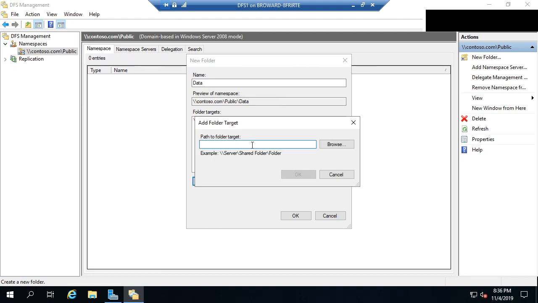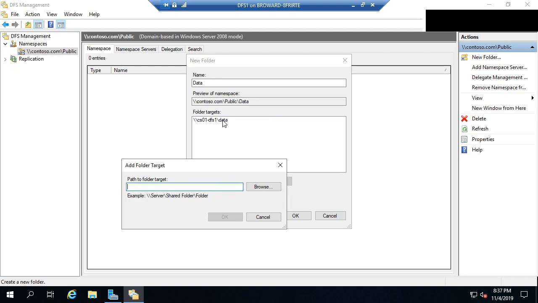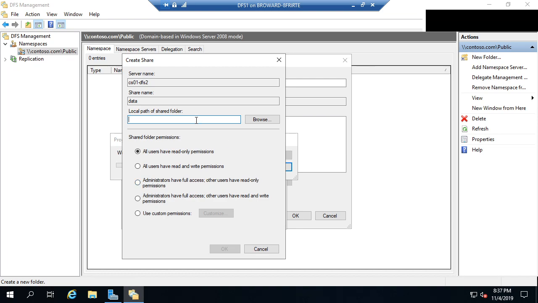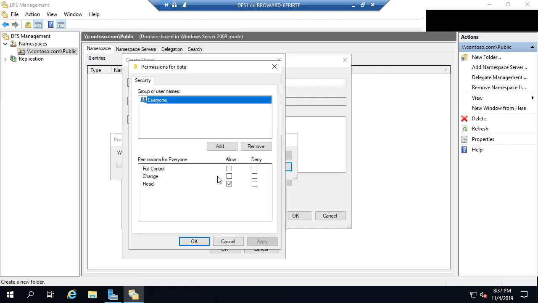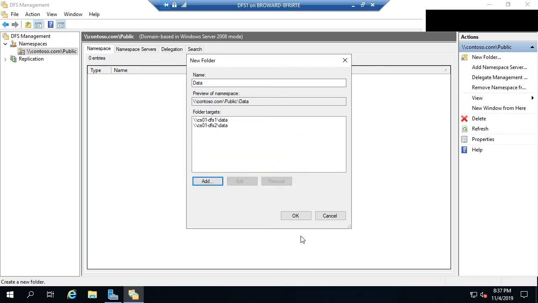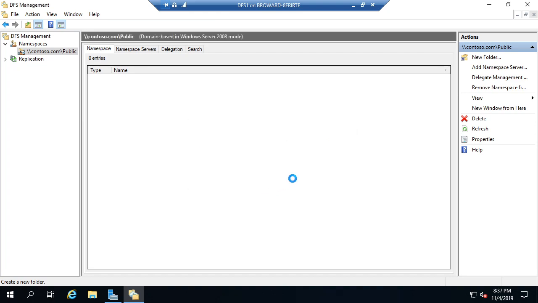Next one is the other target. If they click on data, it's going to take them either to DFS1 data or DFS2 data. Network path, local path. Turn off old share permissions. Click OK. And replicate between the 2.